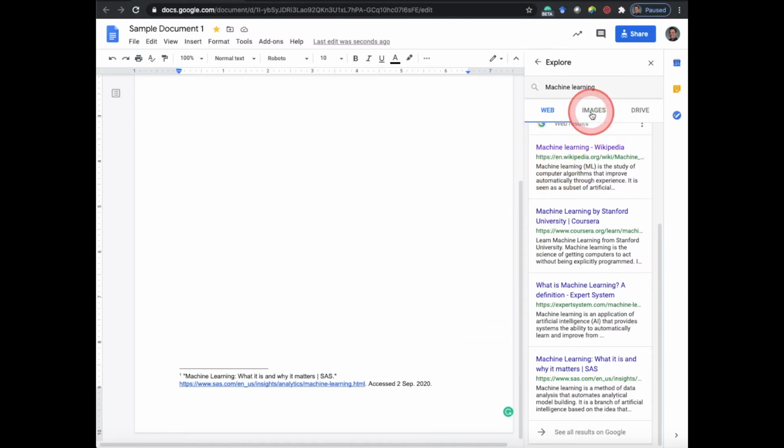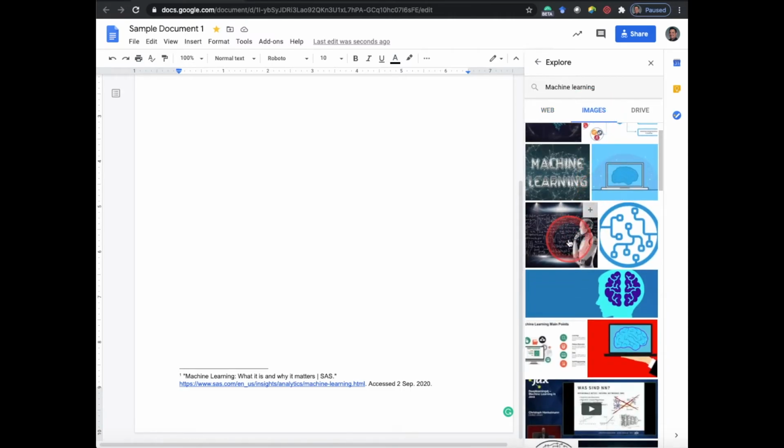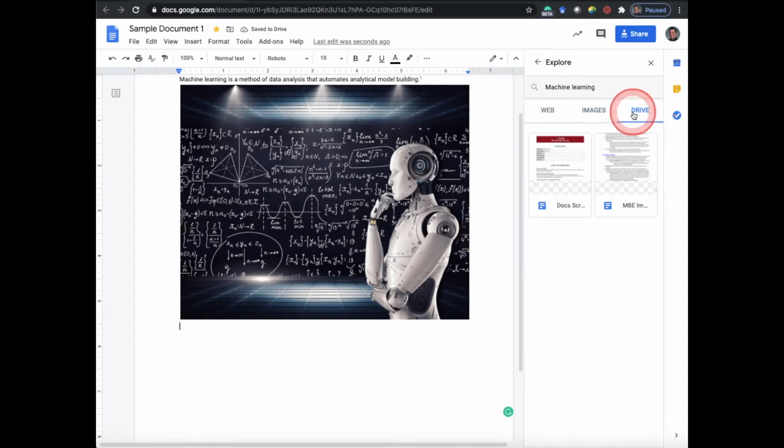If we click on the Images tab, we can browse through visual resources. If we see anything we like, we can click on the plus button on the upper right-hand side to add the image to our document. The Drive tab pulls any files in your Google Drive that feature the keywords you typed in. Overall, the Explore tool is meant to increase efficiency, and it's a feature you won't find in Microsoft Word.